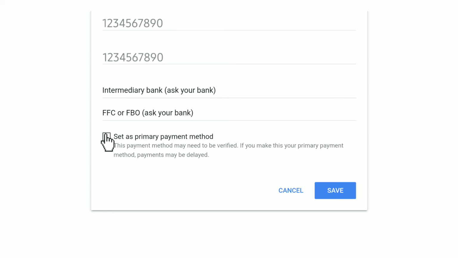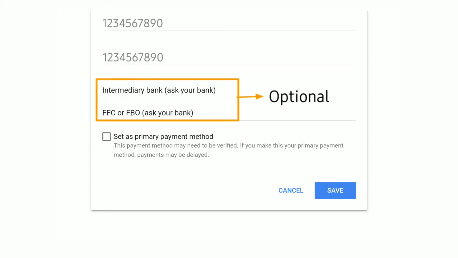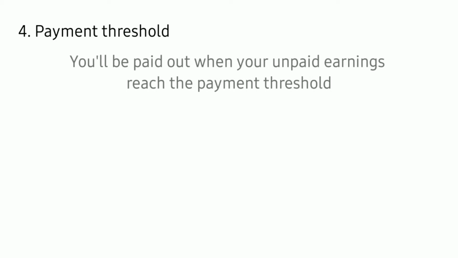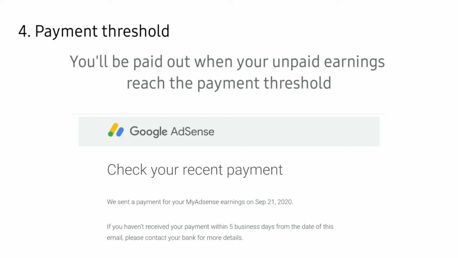Set as primary, to receive payments to this account. Intermediary bank and FFC are optional. Click Save to set payment method. You can also add a secondary payment method by following the same steps. Your payment will be sent automatically to your bank account when threshold is met. Threshold values are discussed next.